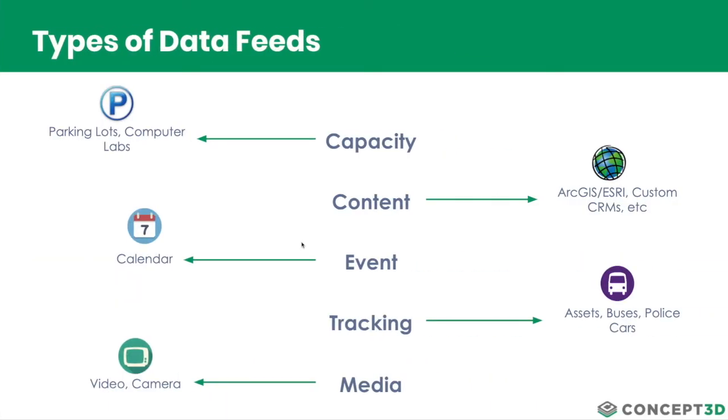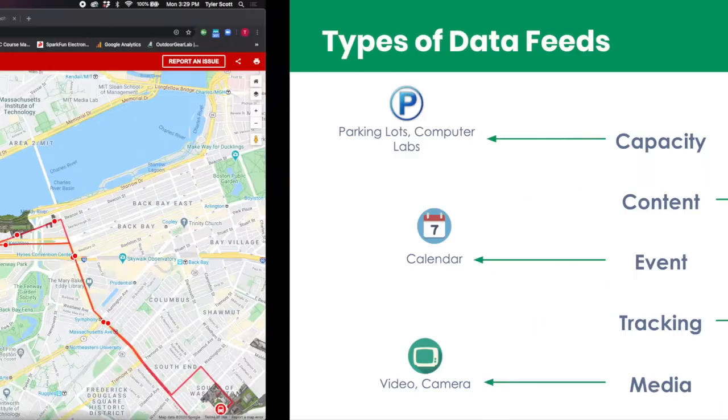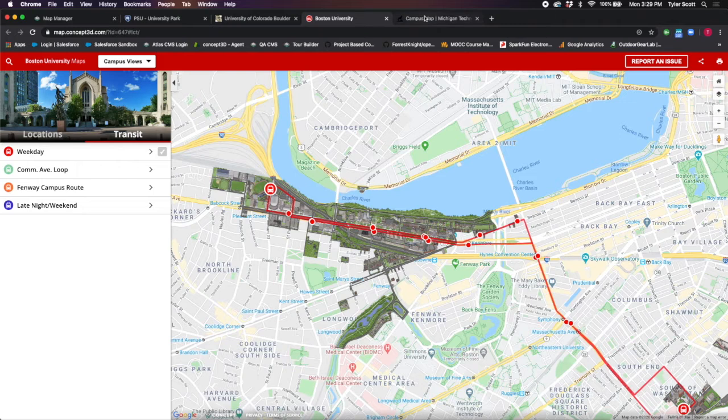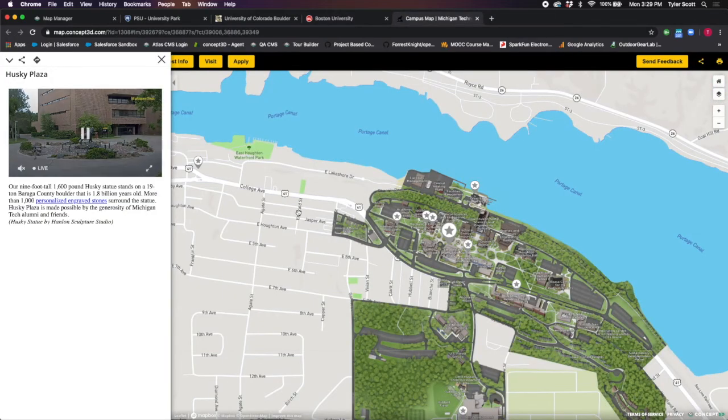Our last type of feed is the media feed. This is typically used to pull in camera data, live video, things like that, to give a window into campus at any given time. I have an example pulled up from Michigan Tech. As you can see here, they have their cameras at multiple points around campus. I've selected the one here at Husky Plaza, and this is their actual live video feed.